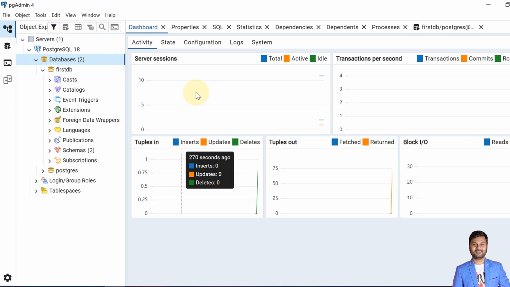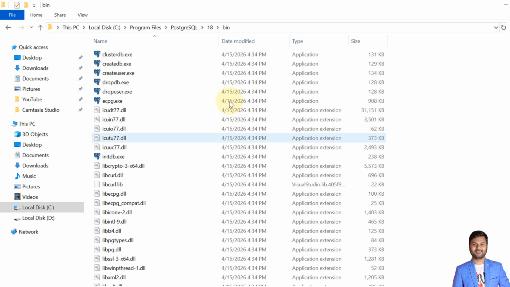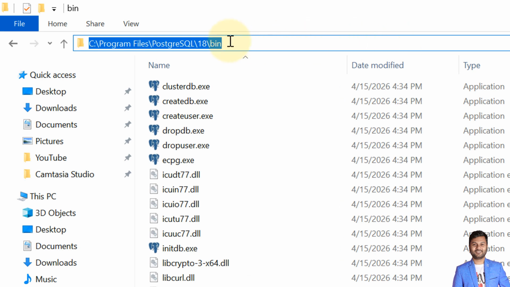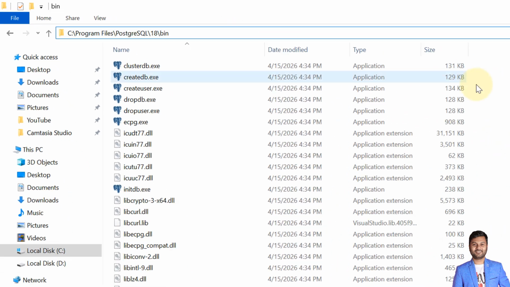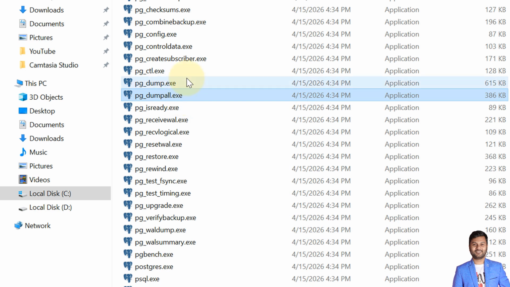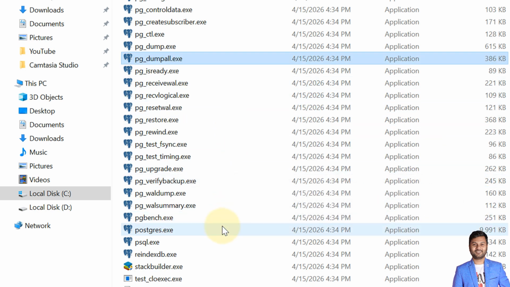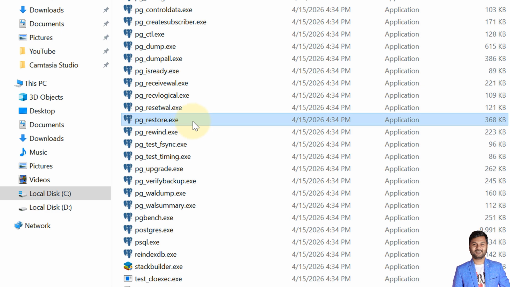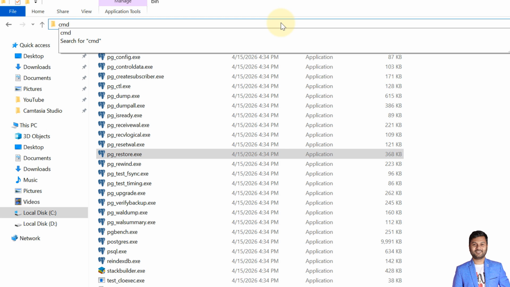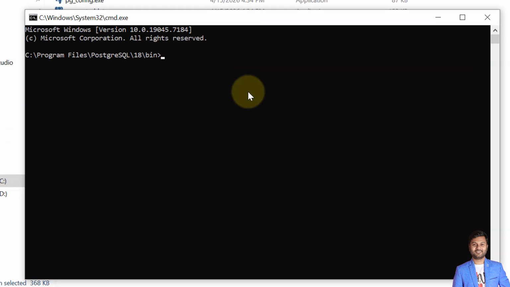Suppose you don't have the pgAdmin tool facility, how can you do that? For that you need to go to the bin folder of your PostgreSQL server. For me this is the path, and if you have installed PostgreSQL with me, you should also have a similar path. You go there, and there should be pg_dumpall. This file must be there, and also there should be pg_restore. So that's why we go to this path, and then we open cmd, the command prompt. Now we have opened the command prompt on this path.